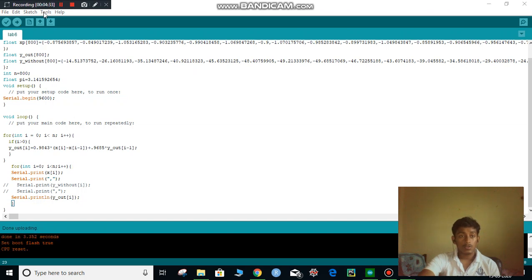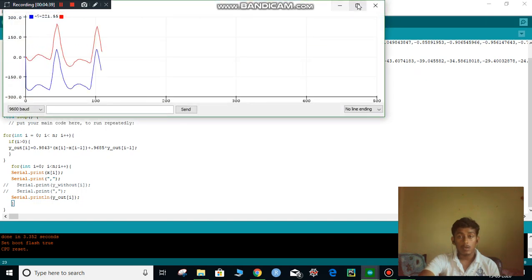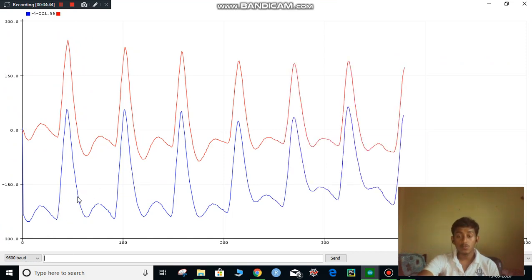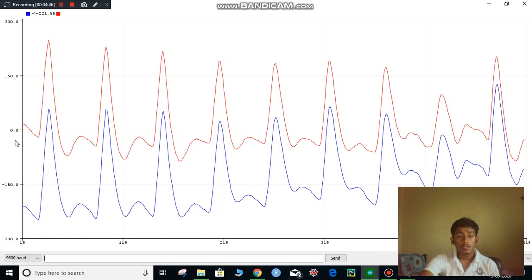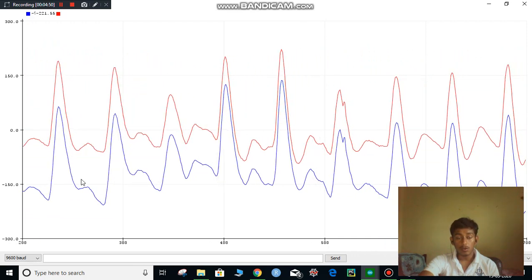So uploading is already done. Now you can check the serial plotter. As you can see from this graph, our original signal is this blue one. As you can see, our signal has a negative part, lots of negative part.